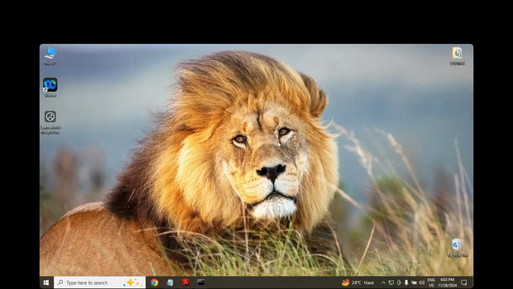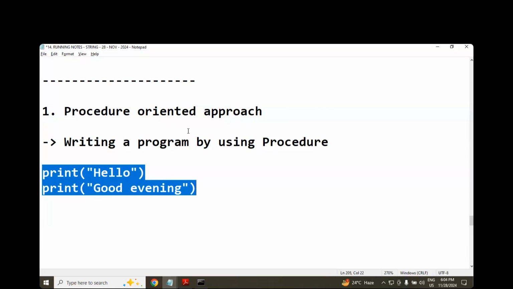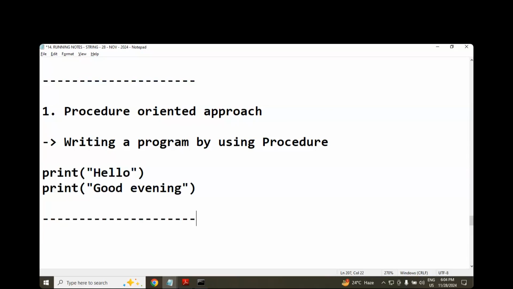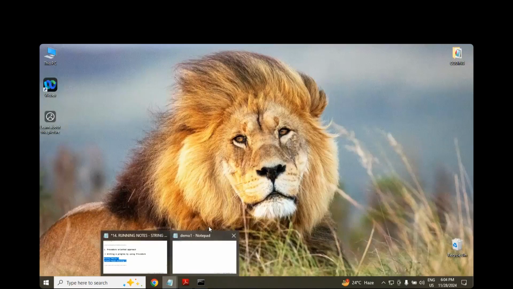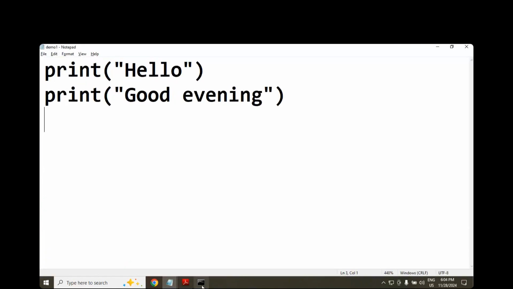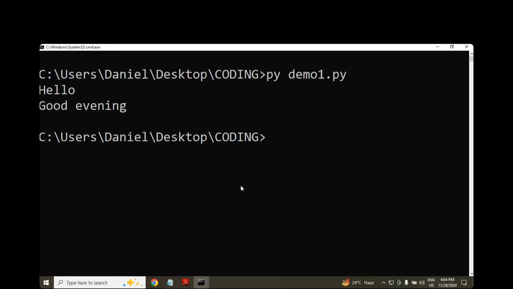There are 3 ways to create any kind of example. First one is procedure oriented, second one is function oriented, third one is object oriented. Do we need to run this example? By this time, you should know this example. This one is procedure oriented. Done. Now let us enter into the next one.